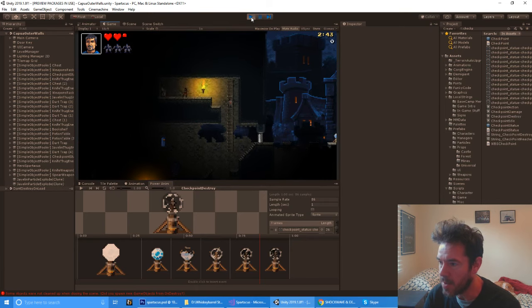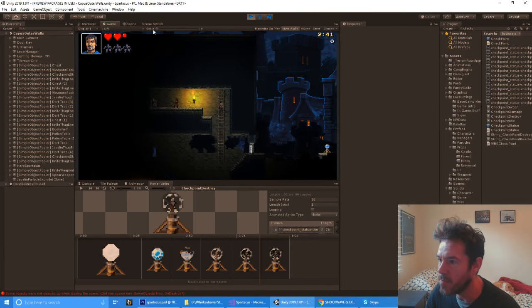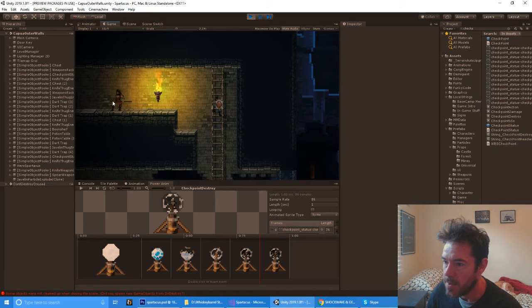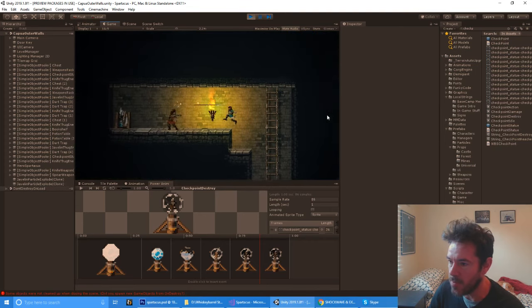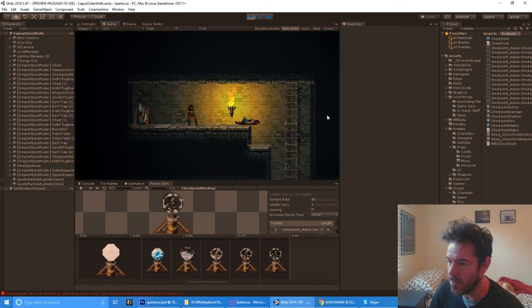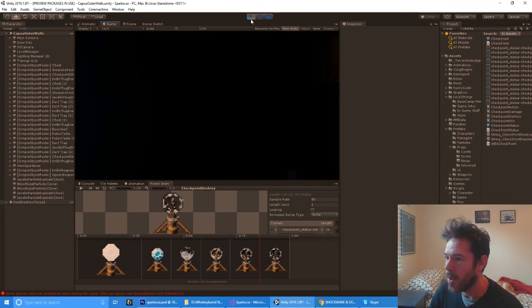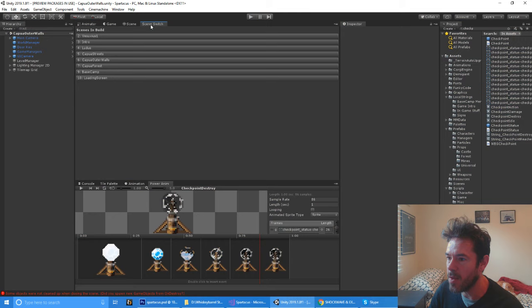Up here, this guy has a javelin. I'm going to zoom in. This guy over here, he's got a javelin weapon, and if I go near him, he'll start throwing a javelin. Oh, so he threw a javelin at me.